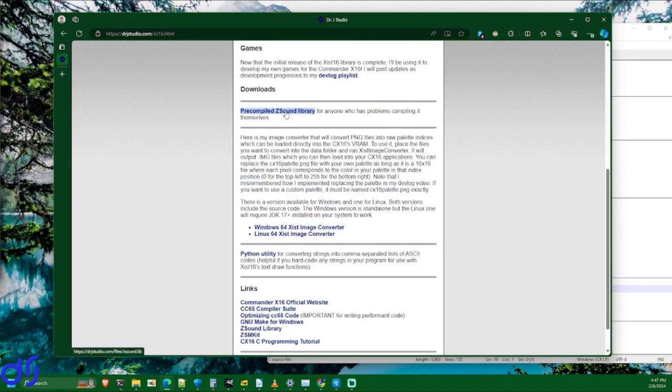I have a link to the pre-compiled Zsound library, just in case you have any issues with compiling it yourself. Then you can just get this pre-compiled version to use it in your projects. You'll still need to download the Zsound library off of GitHub to get the headers and stuff. But this way, if you can't compile it, that's fine. Just grab the pre-compiled library from here.